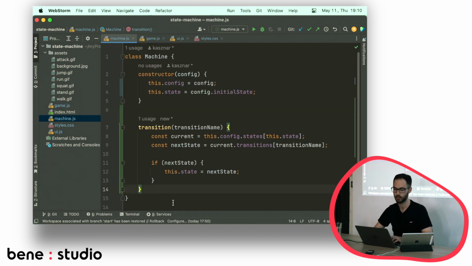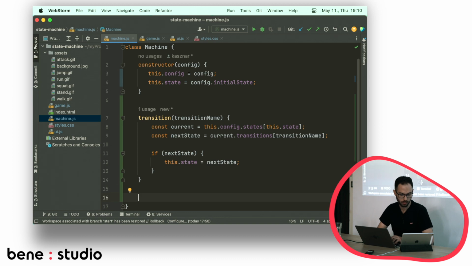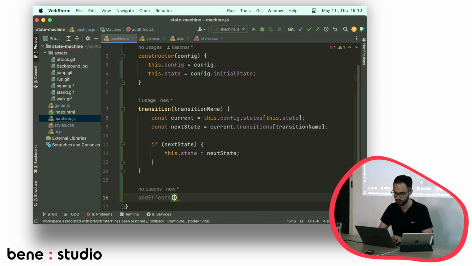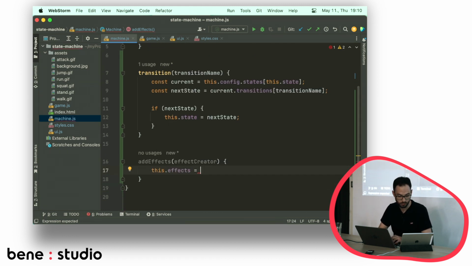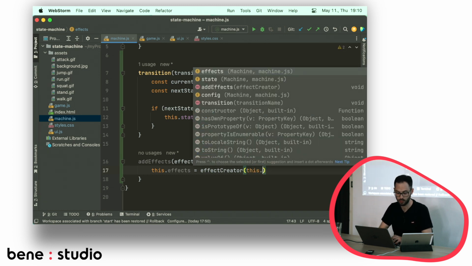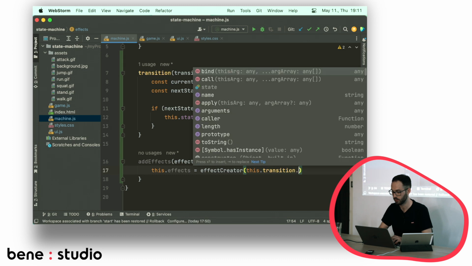If we go back to the machine class, we can add the function that will register these effects. So it accepts the effect creator function. And we will assign it to the effects property. We call the effects creator and bind and pass in the transition function, so we can use it inside the effects.